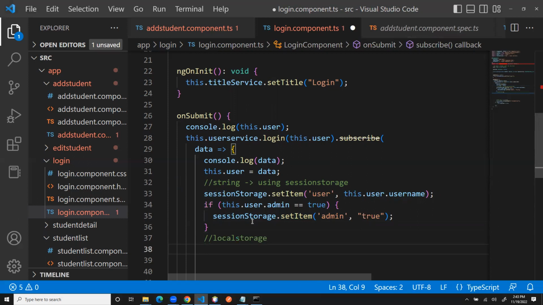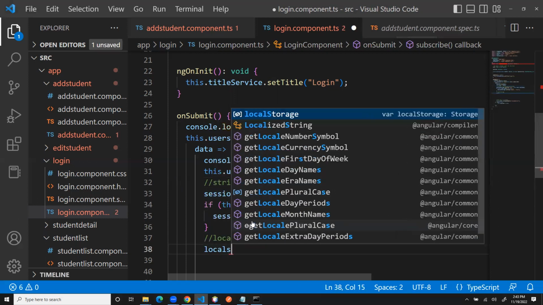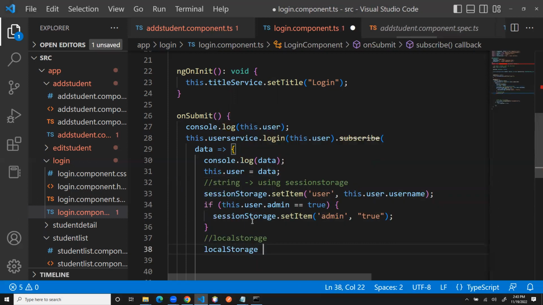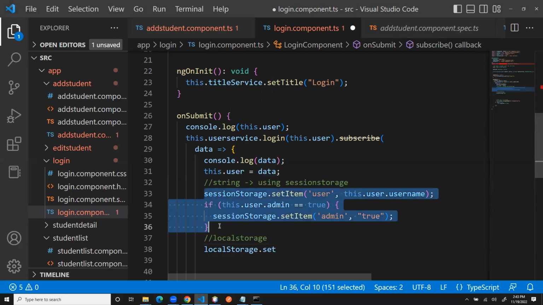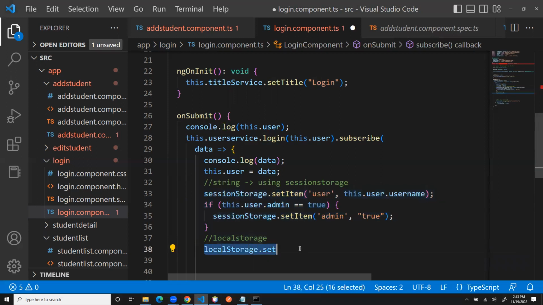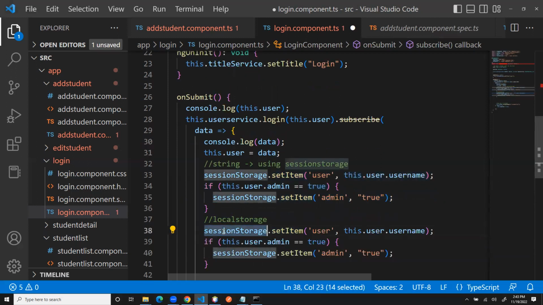I'm going to comment them out. We're going to go local storage, and it's the same code, right? So I'm not actually going to retype any of it. I'm just going to paste it, and then local storage.